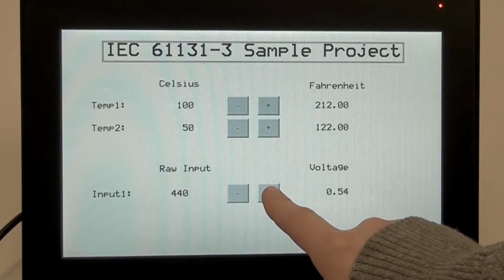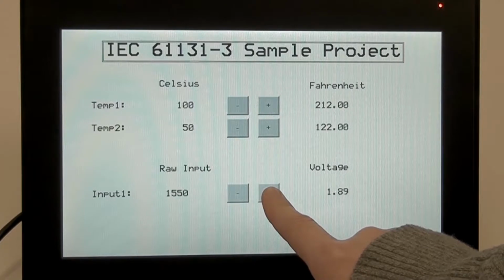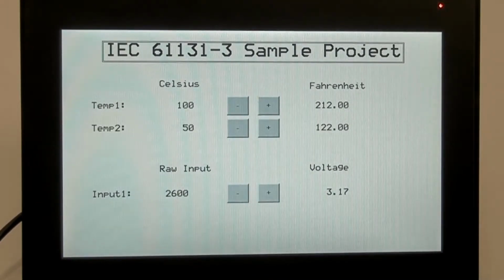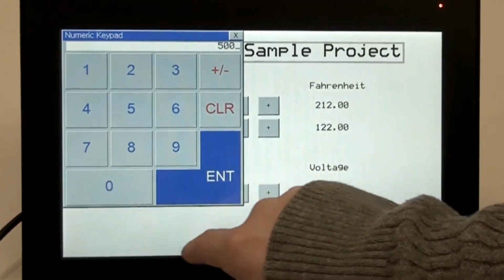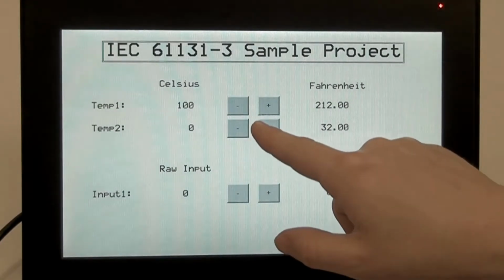And we can watch our raw input go up and the voltage go up at the same time. We can enter in a number, say 5,000, and watch it display our voltage as 6.11 volts. And we can watch our temperatures go negative.